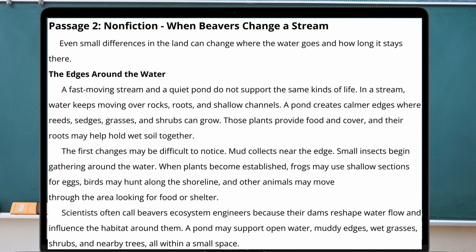kinds of life. In a stream, water keeps moving over rocks, roots, and shallow channels. A pond creates calmer edges where reeds, sedges, grasses, and shrubs can grow. Those plants provide food and cover, and their roots may help hold wet soil together. The first changes may be difficult to notice. Mud collects near the edge. Small insects begin gathering around the water.